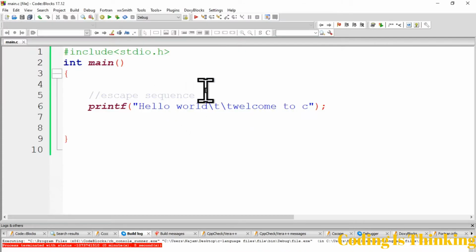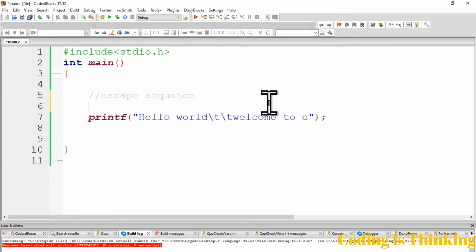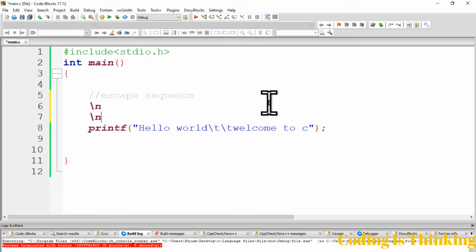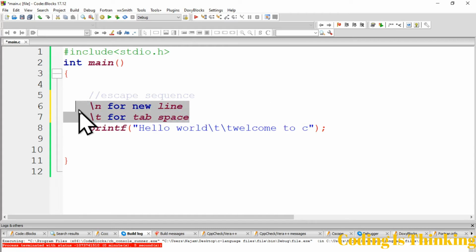So these are called backslash n for new line, backslash t for tab space. These are called escape sequences.